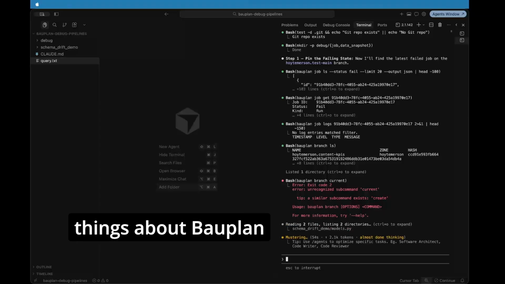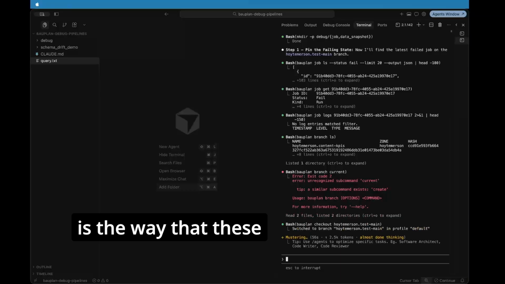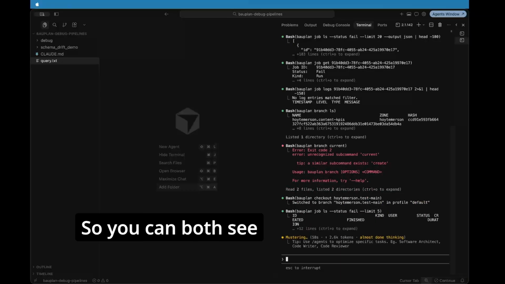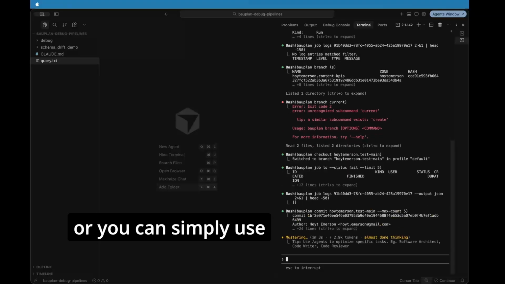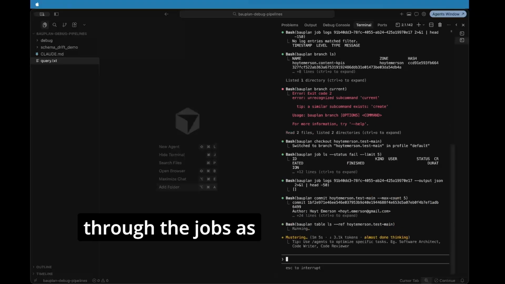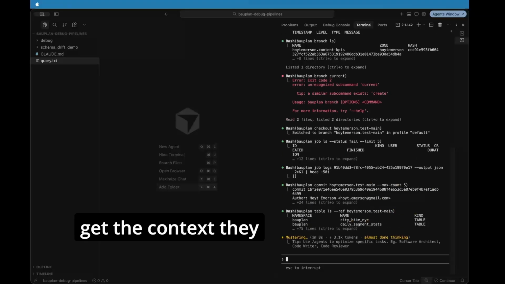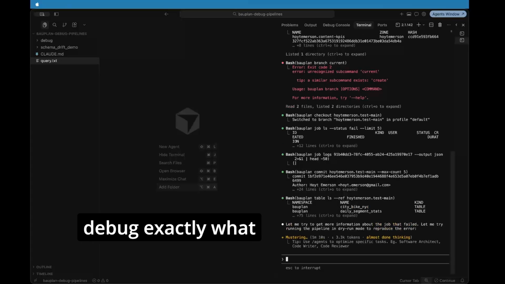One of the great things about Bauplan is the way that these pipelines run as jobs, so you can both see them in the UI to look at what failed like we did before, or you can simply use an agent to search through the jobs as well and let them get the context they need to be able to debug exactly what went wrong.